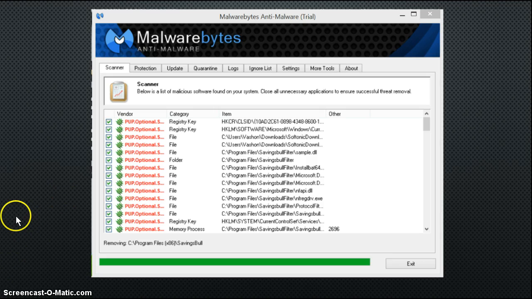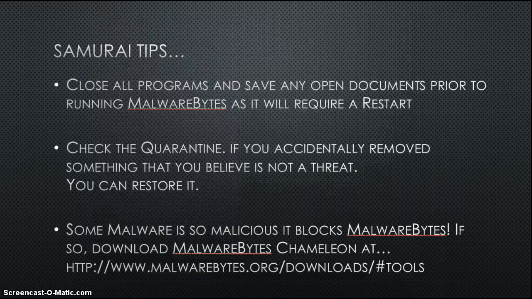So really great program. Let me talk about some of the samurai tips that I've learned from using this software. Samurai tips are my best practices that I like to share. The first one is be sure to close all your programs and save any open documents prior to running Malwarebytes, as after you run it, it will require you to restart your computer. So that's important to note. The second thing is, check your quarantine. If you accidentally remove something that you believe is not a threat, you can click on it and restore it back to your computer.